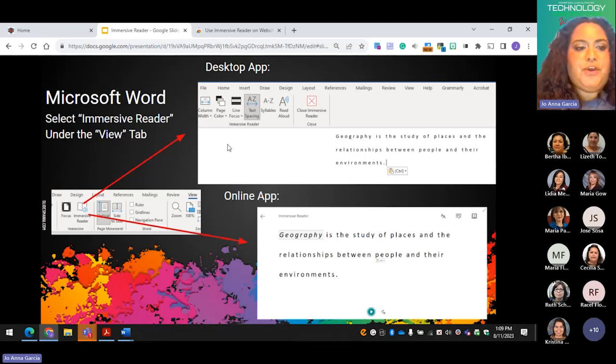So just an overview on Microsoft Word. It's already included because it is free. It's a free tool that you use on Microsoft Edge. On Word, there is an Immersive Reader under the View tab. If you want to translate your documents, you would have to go under the Review tab. On Immersive Reader, when you open it up, you can change the font, the style, the sound.